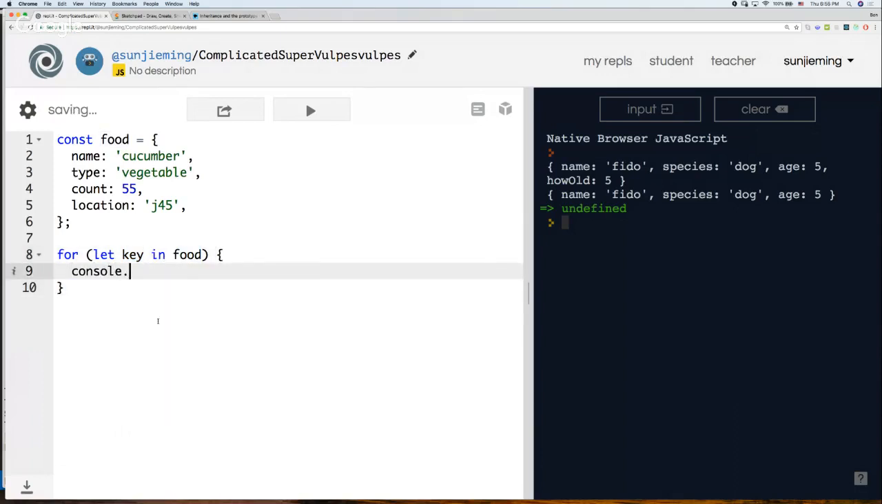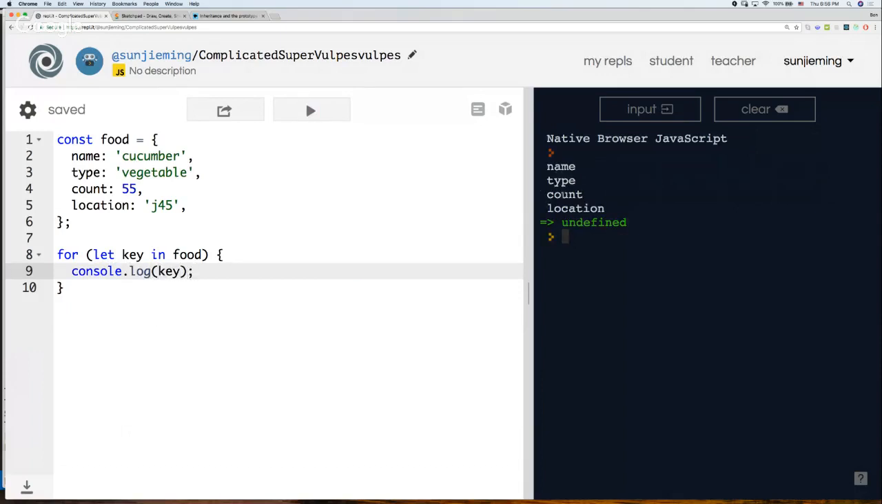And so if I console.log key, let's log out all the keys. You see name, type, count, location. If I wanted to log out all the properties, or the values, I mean, then I'm going to do food bracket key like this. Key is a variable that will be substituted in. The first time this goes through, key will be name, so it's going to print out food.name, then food.type, food.count, food.location.